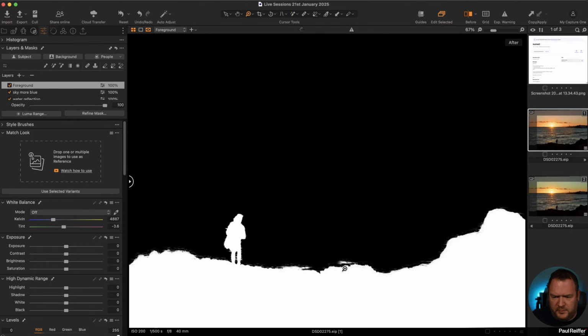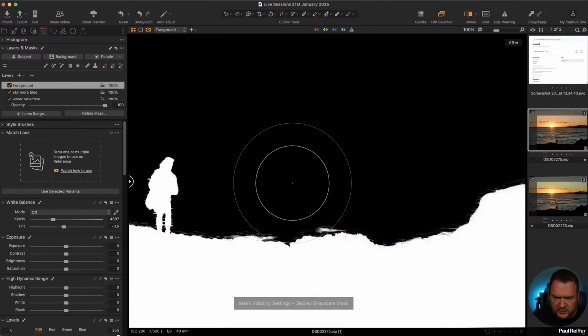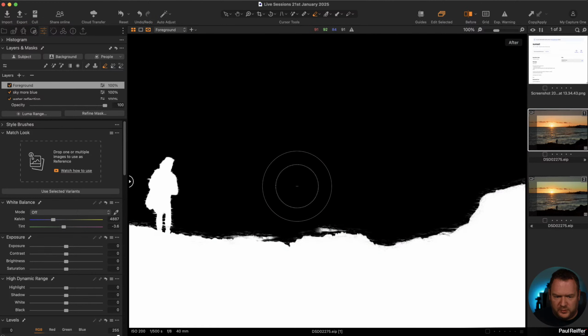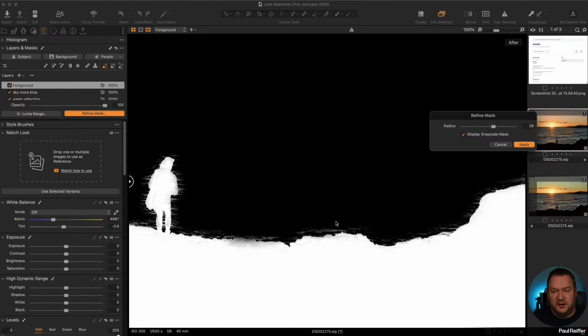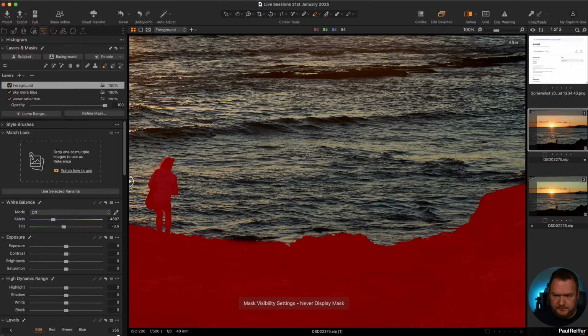Now there's a couple of bits of the water we can see here that it's got in red. It just looks like maybe some shadow in there. So I'm just going to go to a regular eraser. Doesn't need to be particularly smart or clever. And then we're going to get rid of that. I'm going to do it messily because when I've finished, I'm going to go to refine and allow Capture One to tidy up that edge. Great.